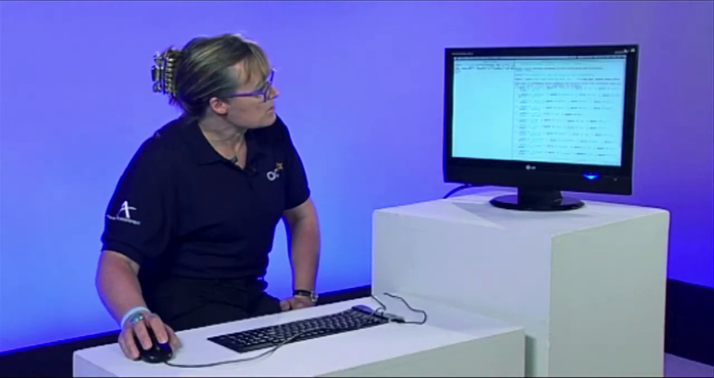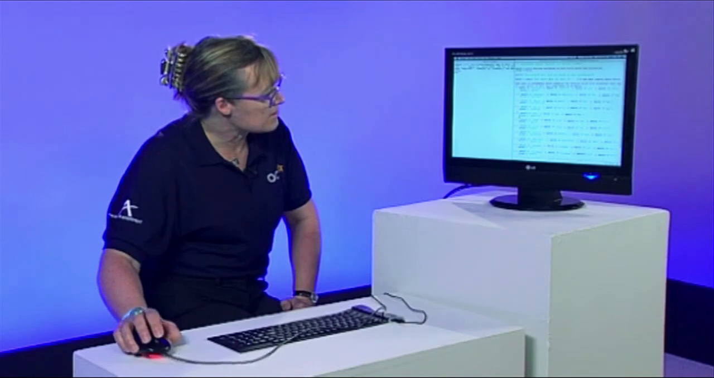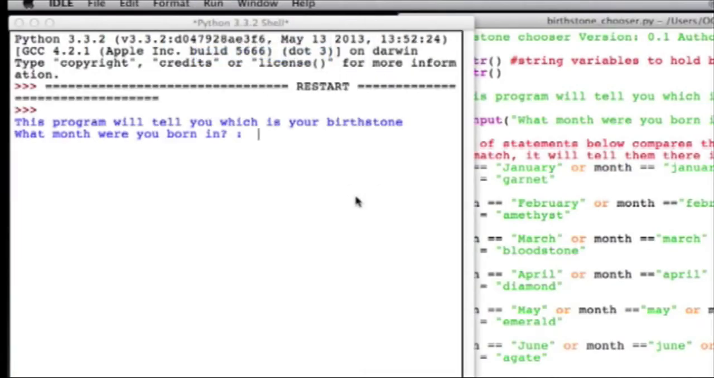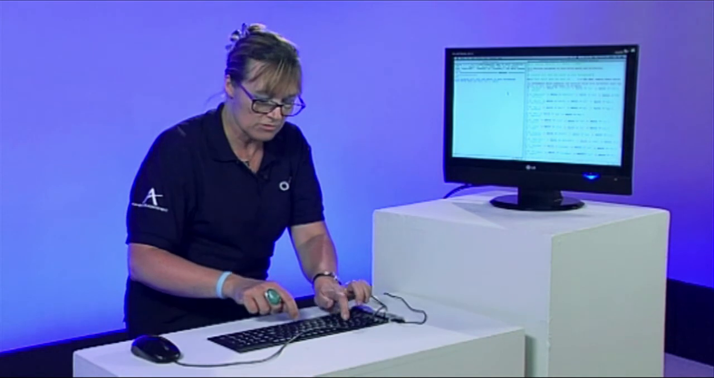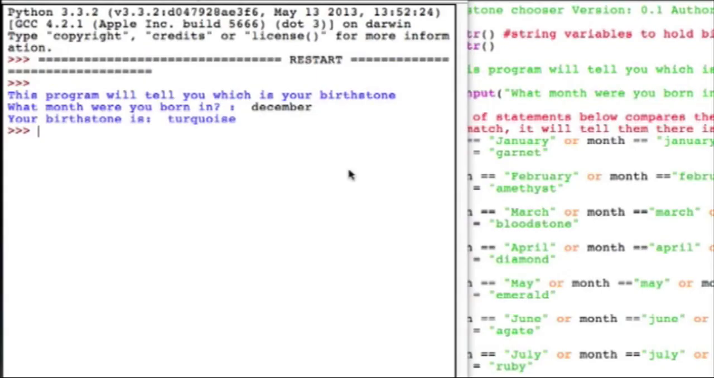Beneath the if statement, we've got all the different month options. So you can see the bank of Elif statements right the way down to December. So as they enter in the month of their birth, it will tell them what the correct birthstone is. So let's run that program and see how it works. And it asks me, which month are you born in? So I'm going to type in December because that's when I was born. Okay, and it tells me that my birthstone is turquoise.